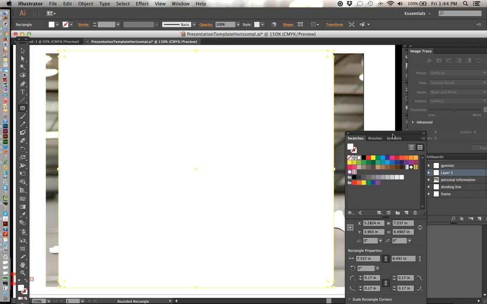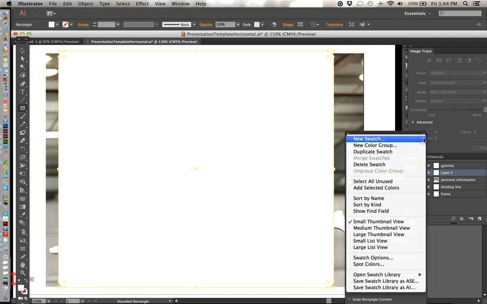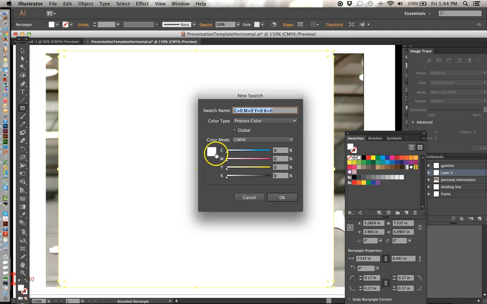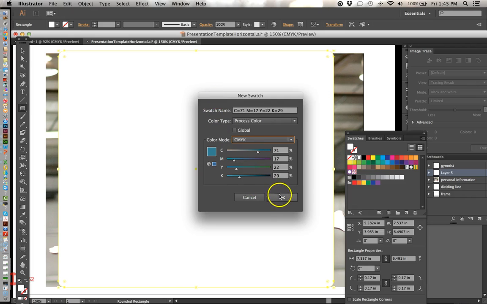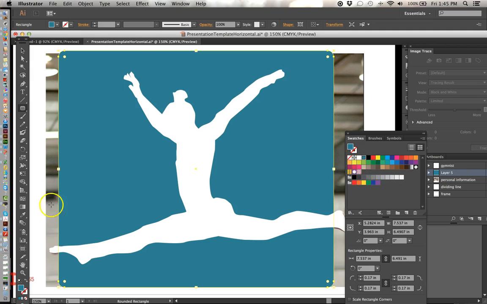To create a new color, click and drag down to New Swatch. Choose CMYK. Drag the arrows for cyan, magenta, yellow, and black. CMYK is used primarily in print media. RGB stands for red, green, blue, and is used primarily in web media. I am going to choose a blue color. As you can see, as the arrows are dragged, the percentages are changed in the text boxes. You can also change the color type from process to spot color, or from CMYK to RGB or web safe. Go ahead and click OK to add the new swatch.